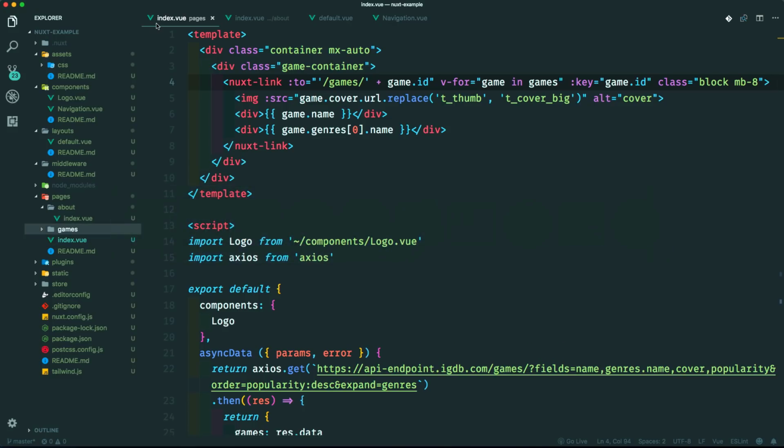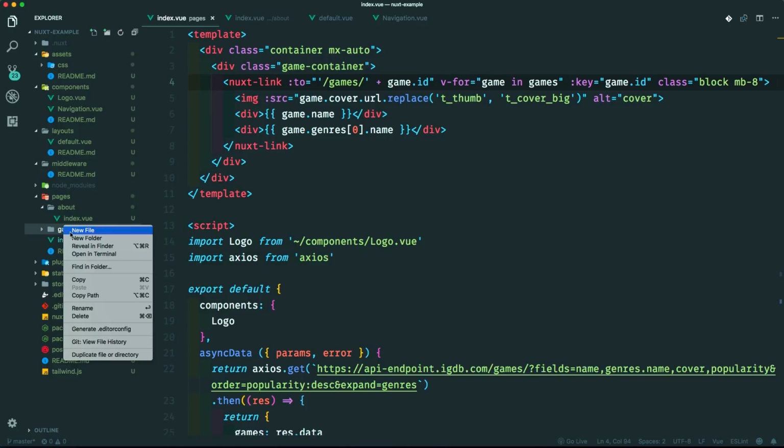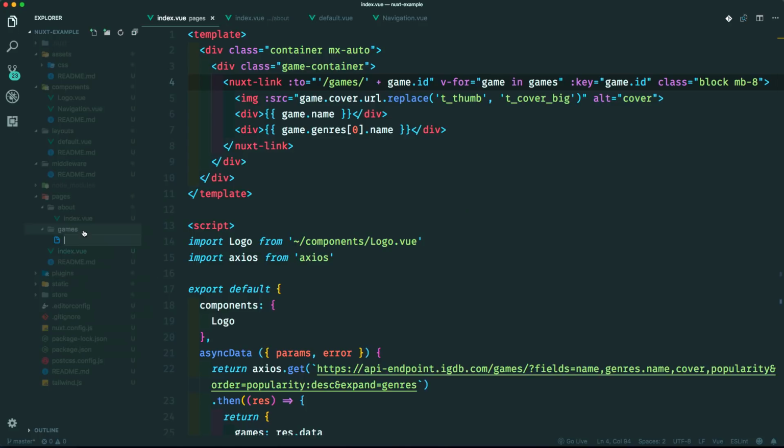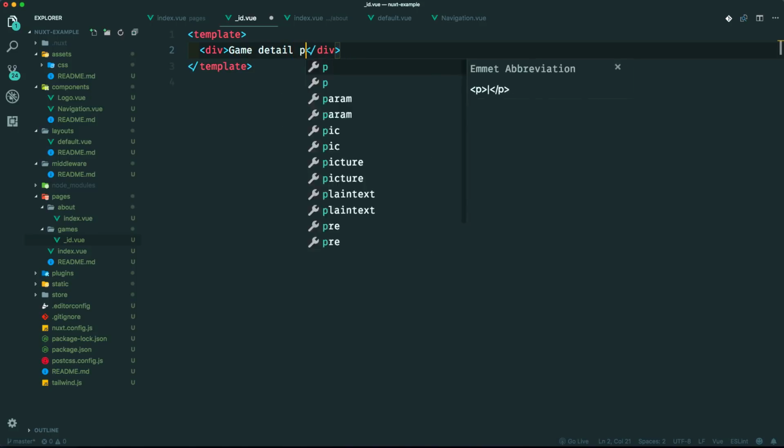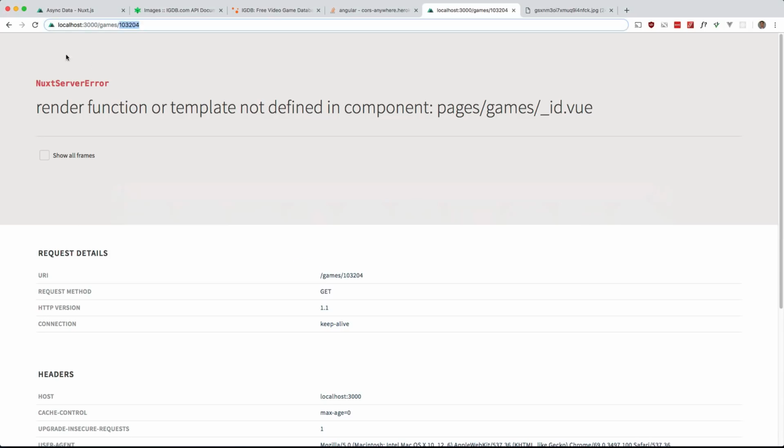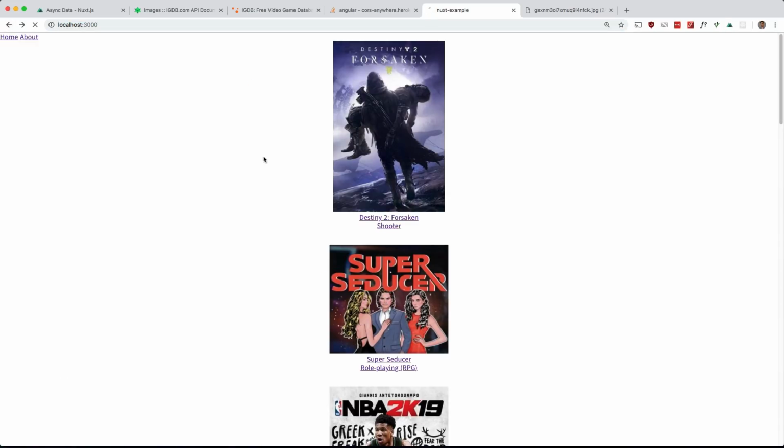So to do that, we have to make a new single file component and prepend it with the underscore. So in our case, it's _id.vue. And let's add a template in here and a game detail page. So now this should work. Let's go back and do a hard refresh. So there you go. And I'll show you how to grab this ID because we're going to be using this to make another Ajax call to the API.